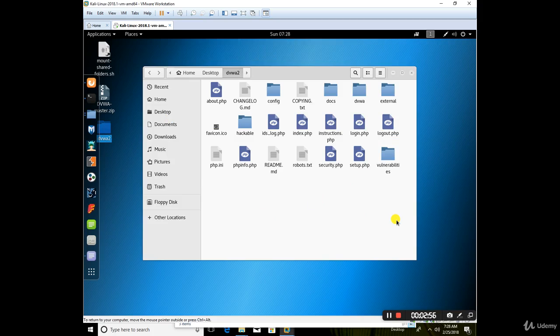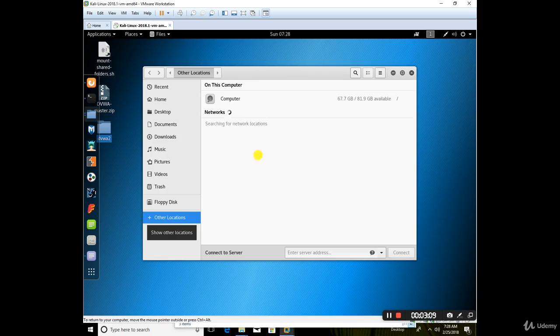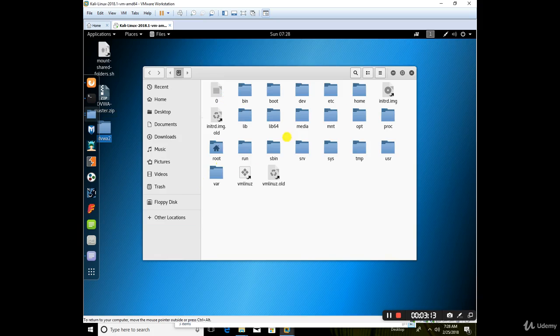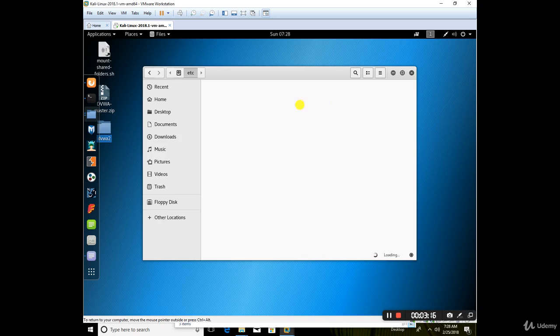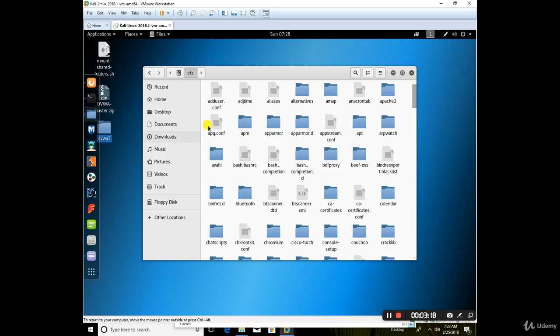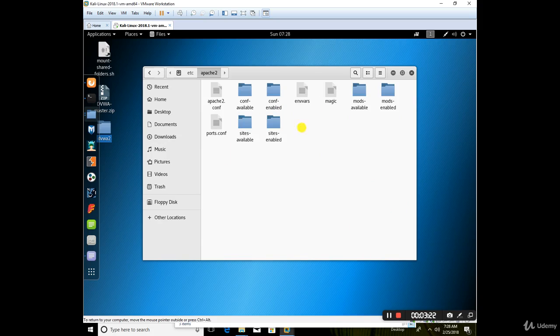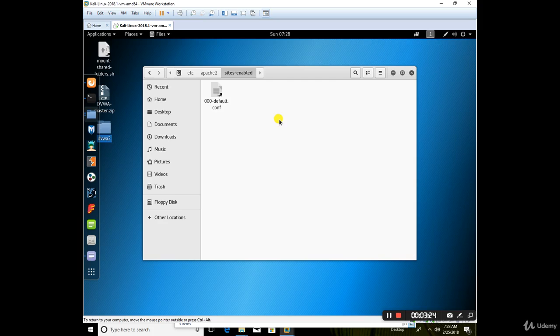Same exact thing, guys. Okay, we've downloaded it, we've extracted it, we know where it's going to run, and just in case you've forgotten, I'll show you again. We're going to go to other location. We're still going to use Apache to run this bad boy. So /etc/apache2/sites-enabled/default.